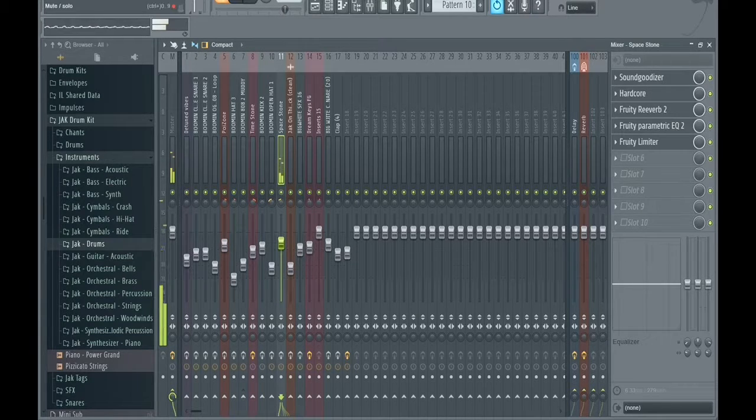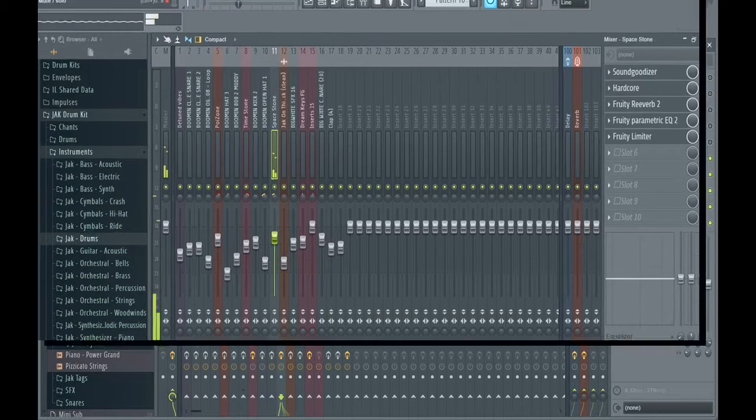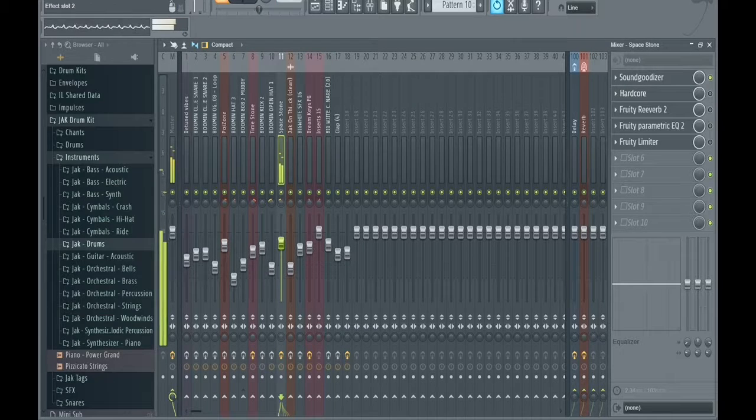So that's before any of the effects. See, that gave it more presence with the Soundgoodizer. Again, a lot of people don't use it, but if you use it subtly, it'll do the trick in a lot of cases.